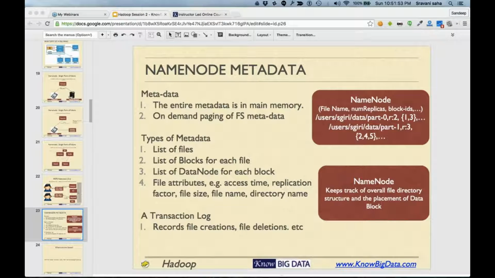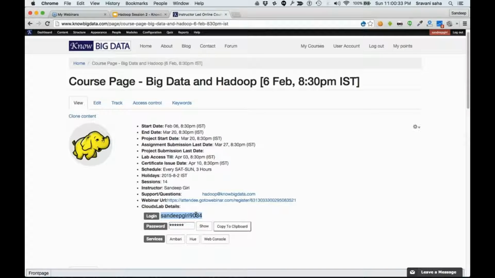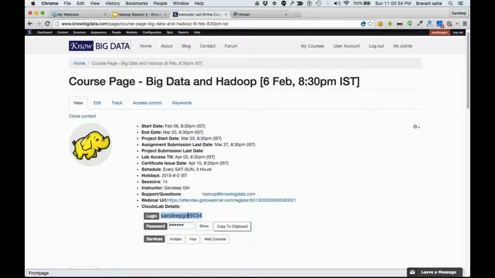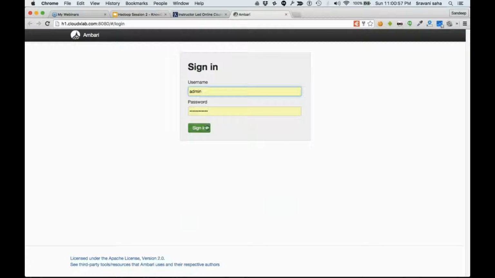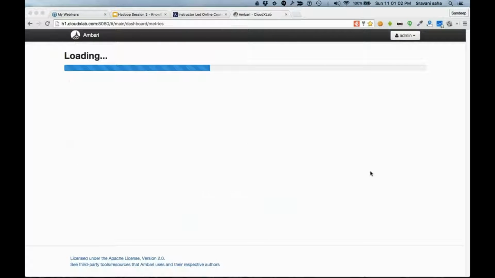Now I would like to give you a little hands-on experience. Under my courses you will see Big Data and Hadoop, and here you can see your login and password. It's different from what you have for the LMS. This is for CloudxLab. Now, the first service I would like to introduce to you is Ambari. Then we will talk about HDFS. So what is Ambari? Let me log into it. I'm logging in as admin, so that I can show you a couple more features.